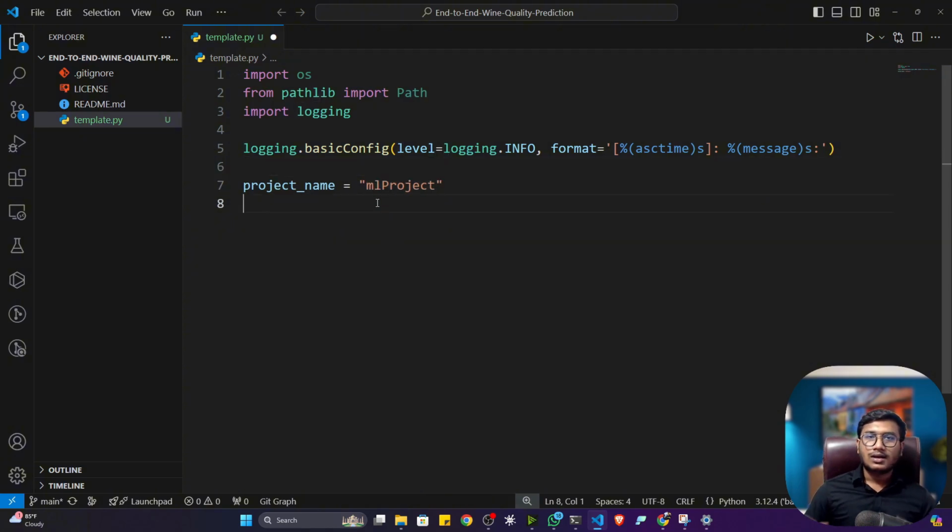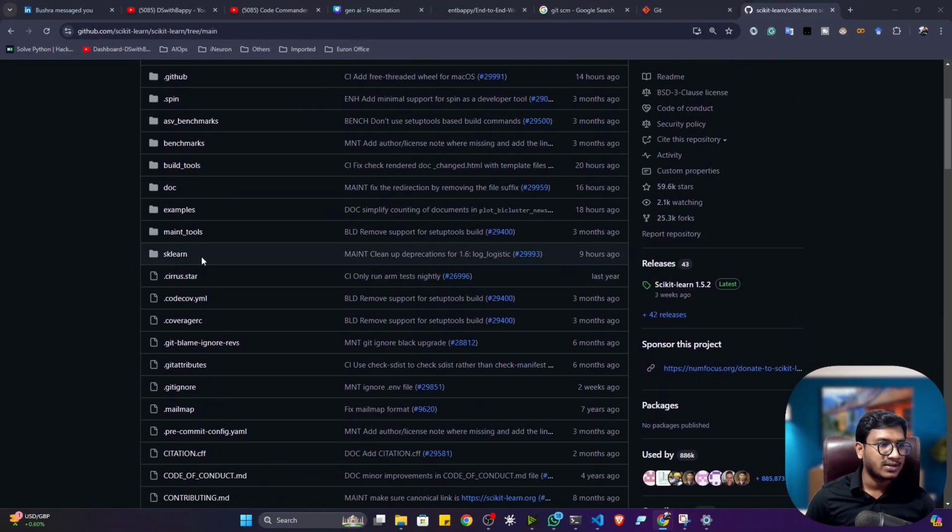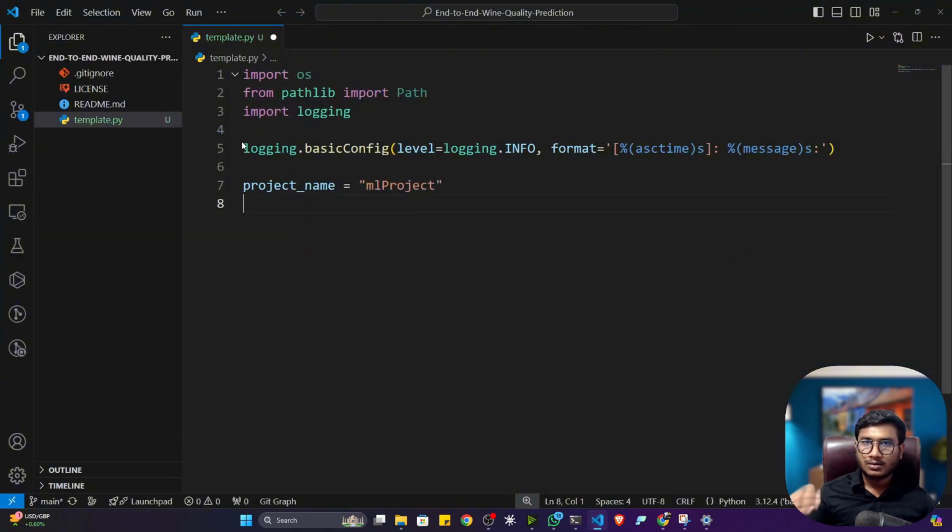But here I'll give you this code as a template, so that you can use this template for implementing any kinds of project. That's why I've given ML project. You can also change it with your project name. Like I also showed you the scikit-learn implementation, you can see they are giving scikit-learn. Inside scikit-learn, they have all the functionality. Got it? So that's how you can select your project name.